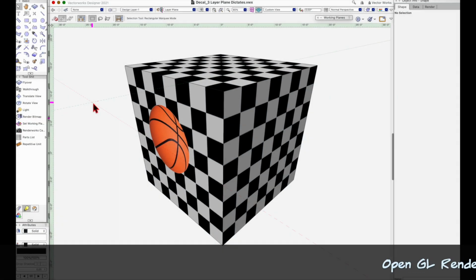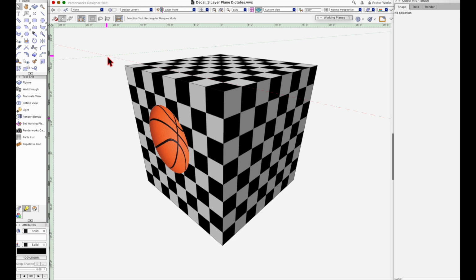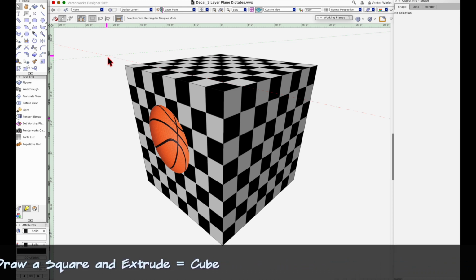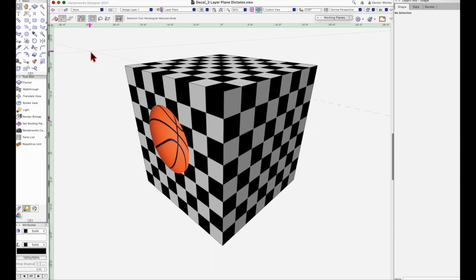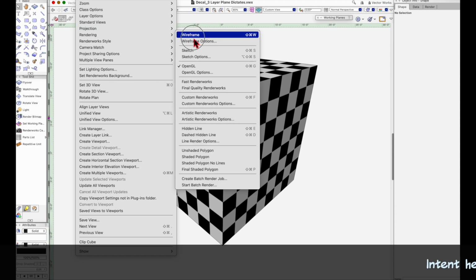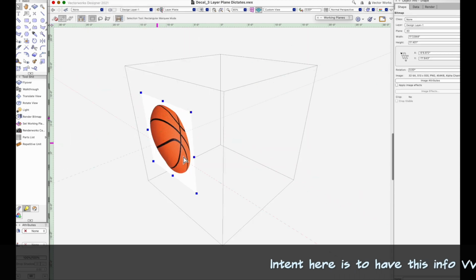Here we are looking at another way to do a decal. This is one of those things where you use the layer plane, screen plane settings and you make the decal into a layer plane. So we're going to go to rendering and look at it under wireframe. Here's a wireframe and you see there's an object here.